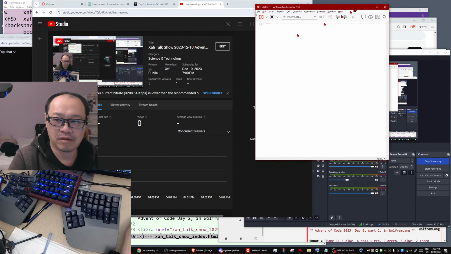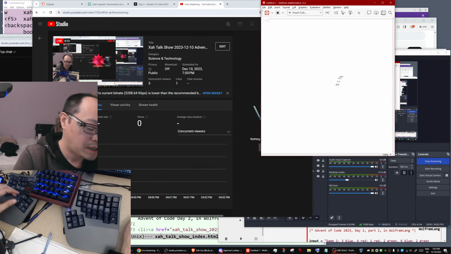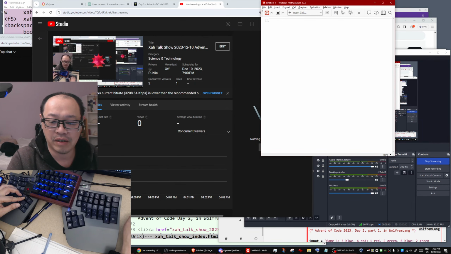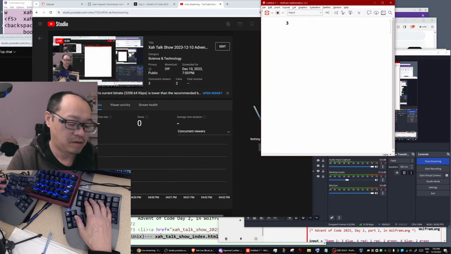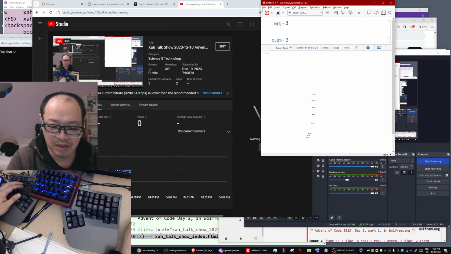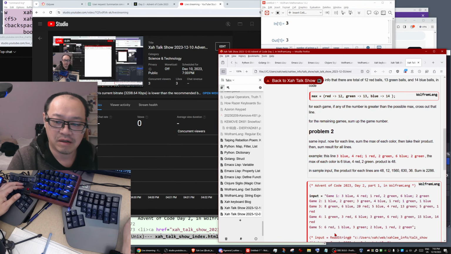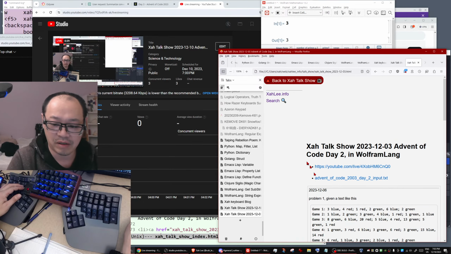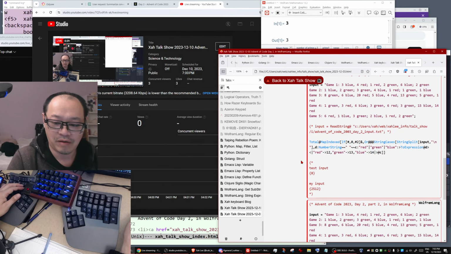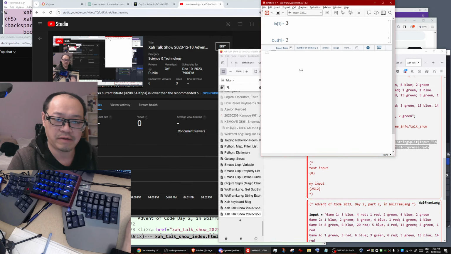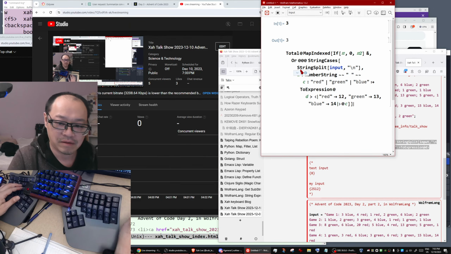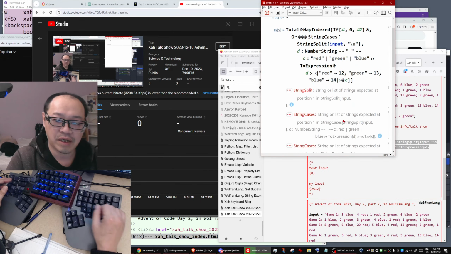Let's start Wolfram Language and magnify the window. Let's say 3. Shift Enter to run it. Shift Enter 3. That's good. Now, Advent of Code, Day 2. So here is the shortest solution on Earth. Paste it. That's the code. Run it.